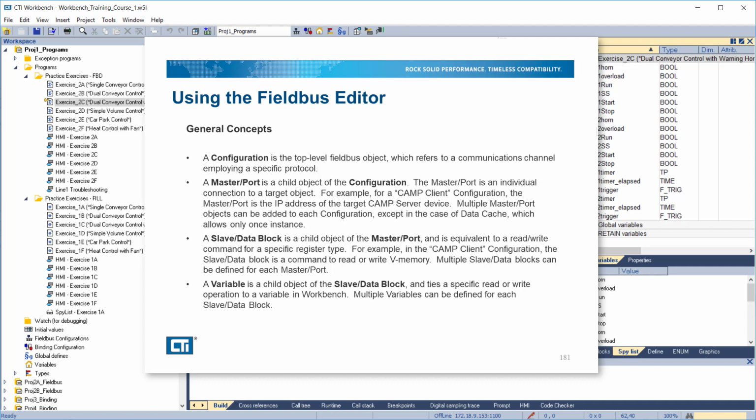Multiple master port objects can be added to each configuration, except in the case of DataCache, which allows only one instance. A slave data block is a child object of the master port, and is equivalent to a read-write command for a specific register type. For example, in the CAMP client configuration, the slave data block is a command to read or write vmemory. Multiple slave data blocks can be defined for each master port. A variable is a child object of the slave data block, and ties a specific read or write operation to a variable in Workbench. Multiple variables can be defined for each slave data block.